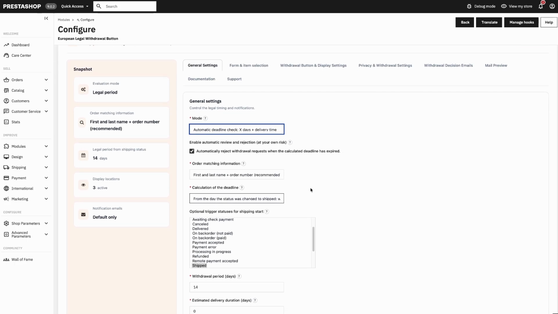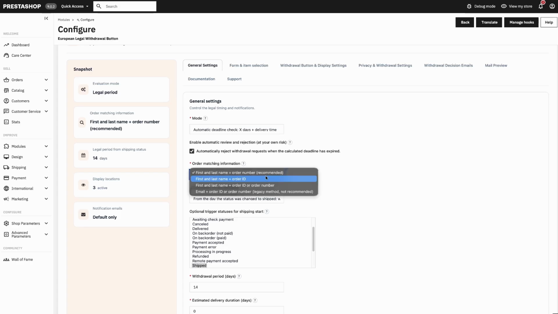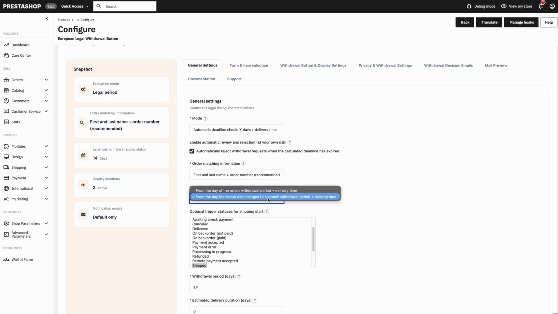You can configure the order assignment in the Order Assignment Details section. Three selection options are available here, as well as a legacy variant for older installations. However, this legacy variant is no longer recommended. As recommended by us, you can ask for the first name, last name, and order number. Alternatively, you can use first name, last name, and order ID, or first name, last name, and either order ID or order number. There are two variants for calculating the deadline.